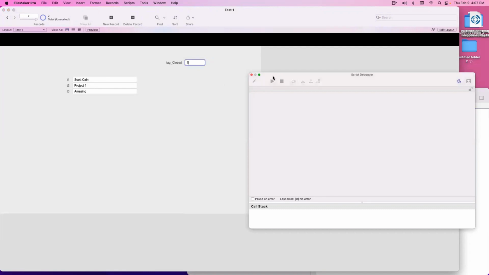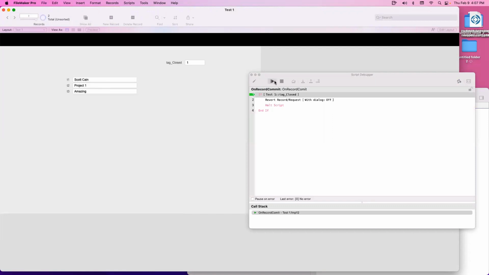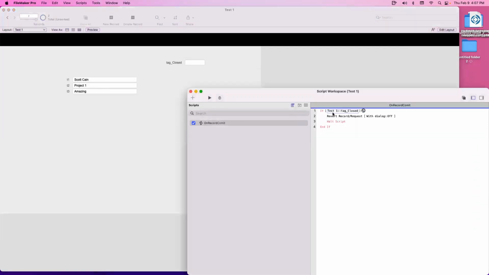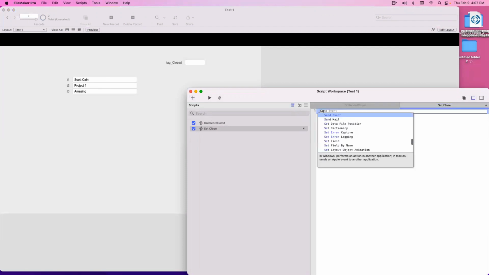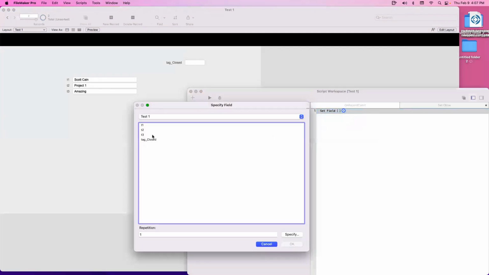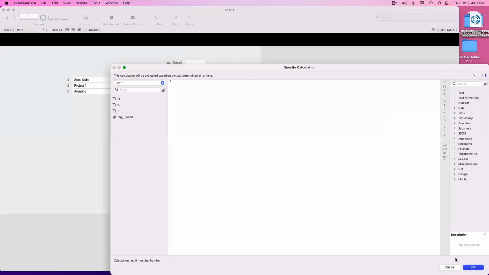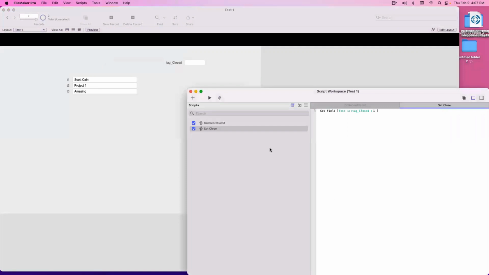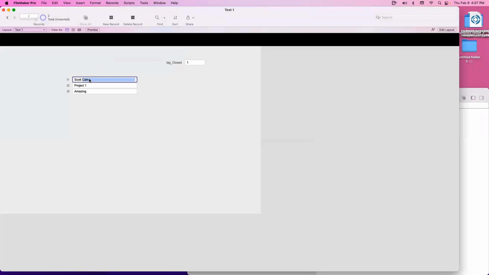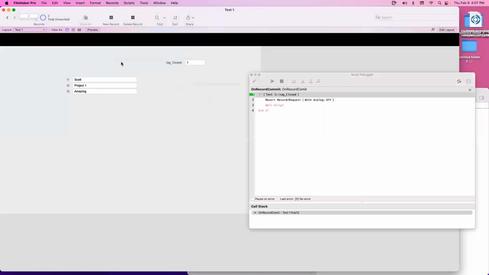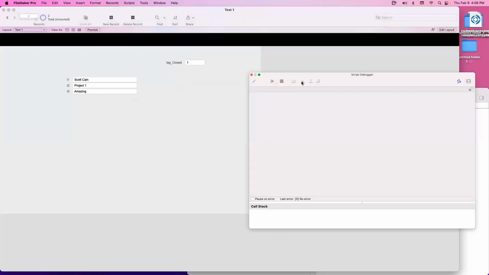I need to take care of this, because here we need to avoid that. So let me add a Set Field, to set Closed with a 1 here. I need to take care of this problem, and I'll deal with it later. So we do this, and now if I do this, it comes back. It says 1, and then it reverts and halts.